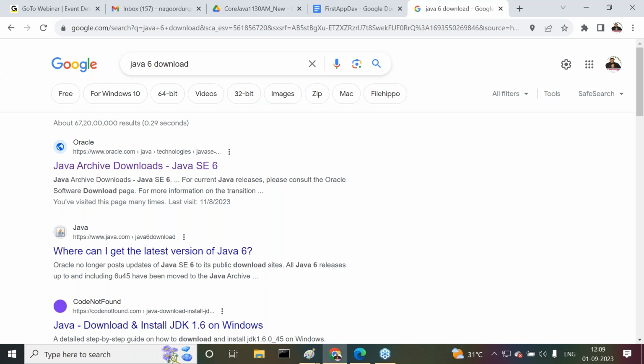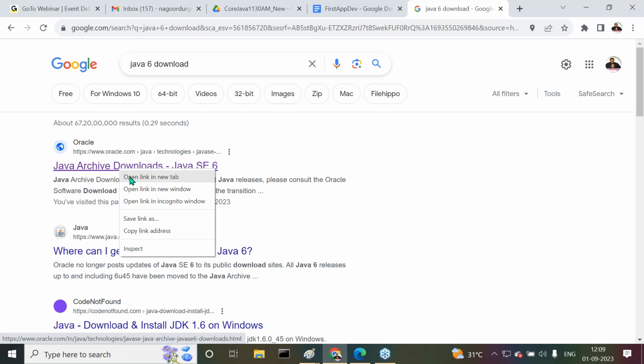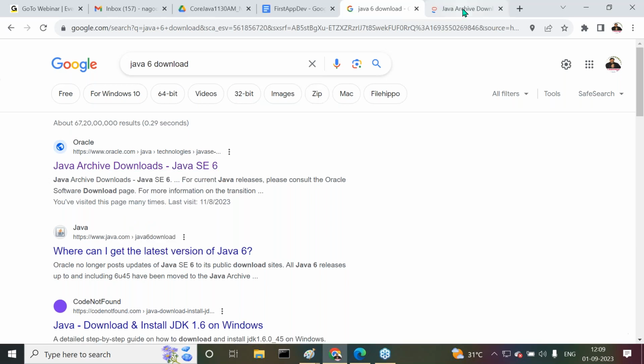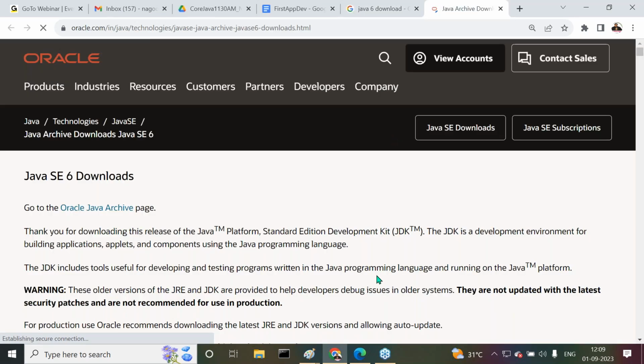All older versions are provided as archive downloads. Here we are getting the Java archive downloads. Is my point clear? So we have to download from here only. Open a new tab.